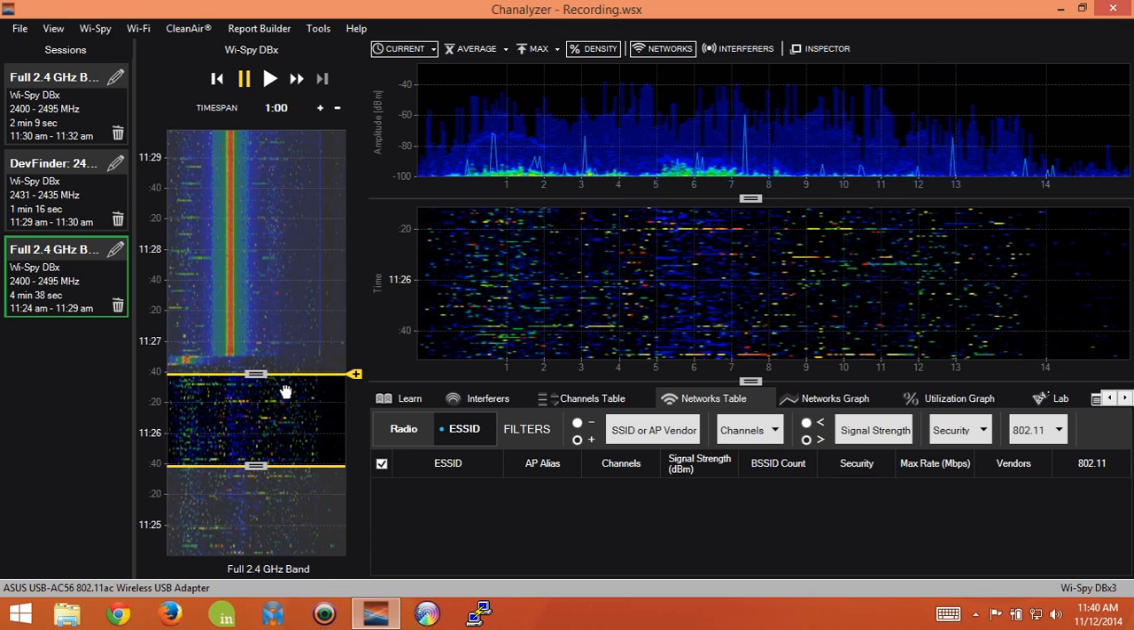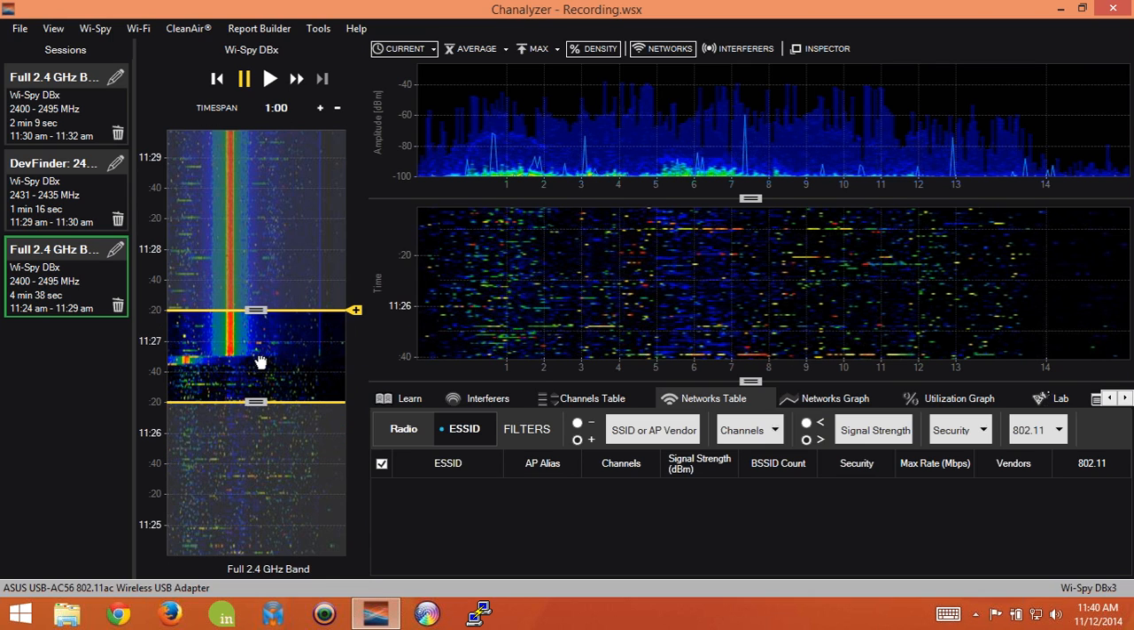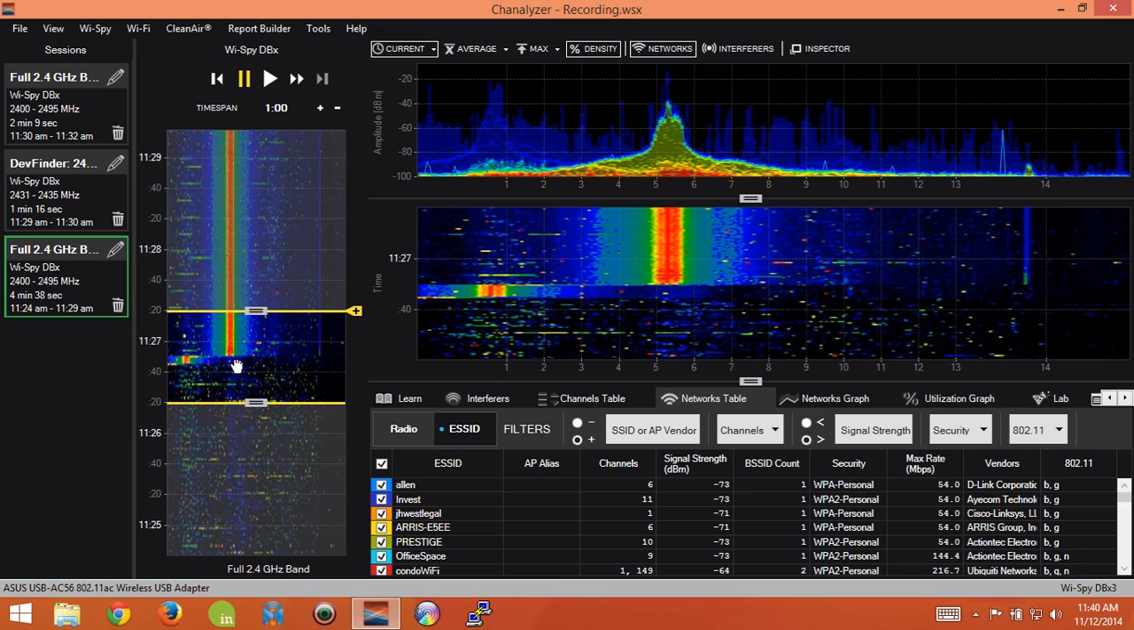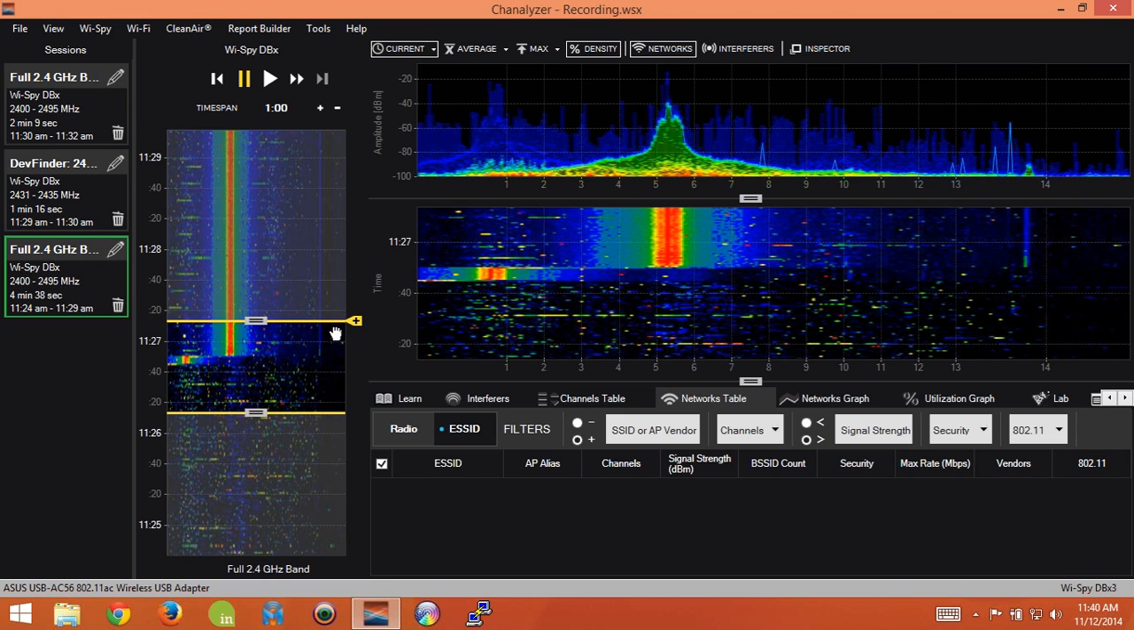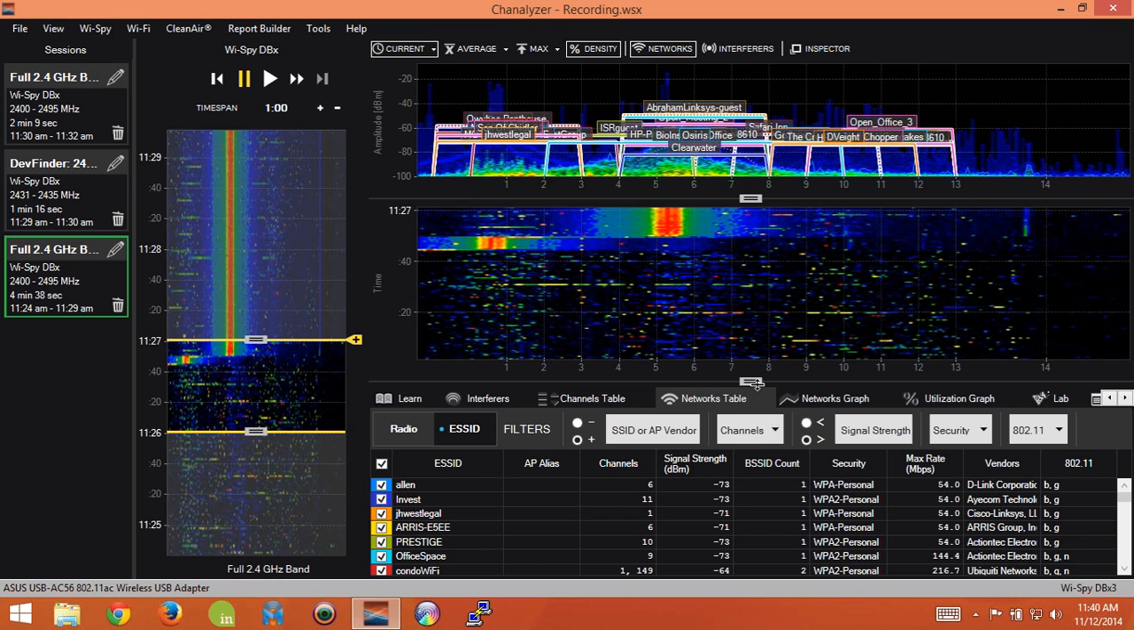We can see that nothing happened for a little while, and then we started having some activity here. We saw some activity starting here on channel 5. That's when we turned that non-Wi-Fi device on, that interfering device. So let's see if that's going to interfere with our wireless networks.